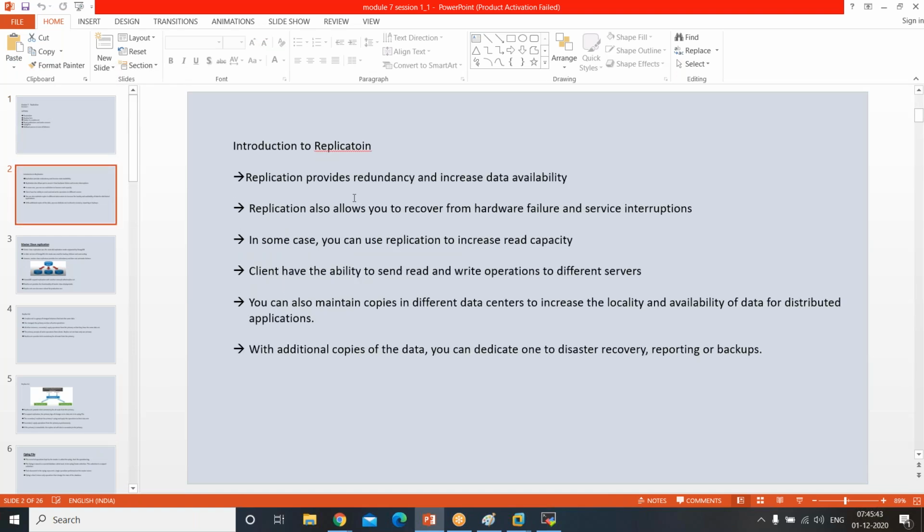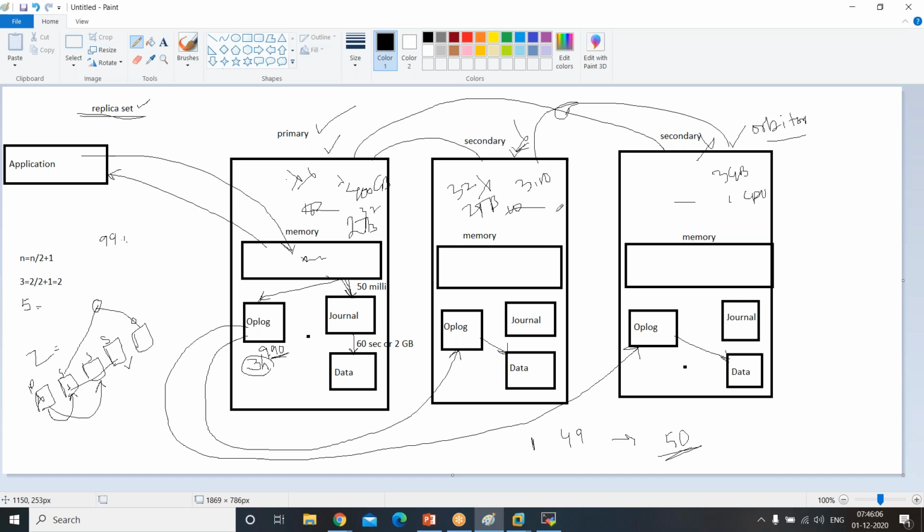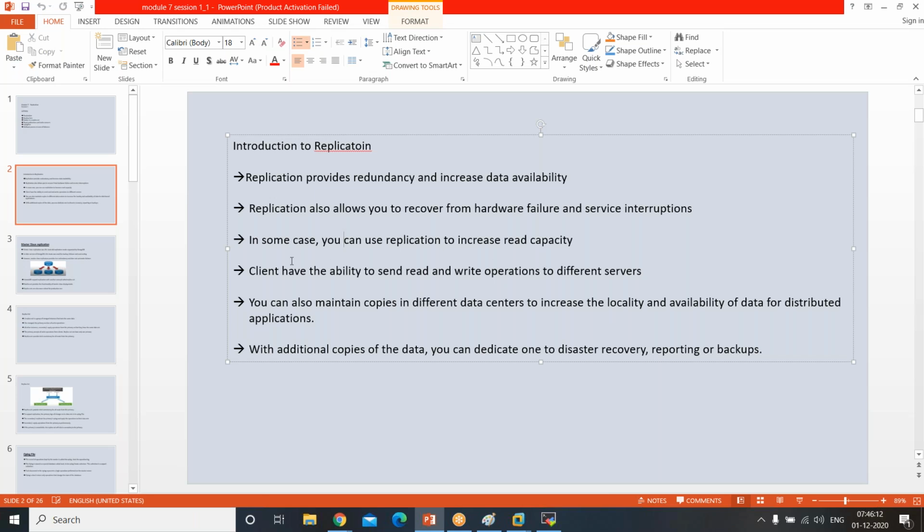Replication, guys. See, replication provides redundancy and increases the data availability. That is the intention of high availability. You want to keep redundant data in case of disaster. One node goes down, another node should pick up the load to keep the data available. Replication also allows you to recover from hardware failure and service interruptions. Whatever the reason the node goes down, another node will pick up. It can be hardware or software, whatever it is. You have data resiliency in that direction.